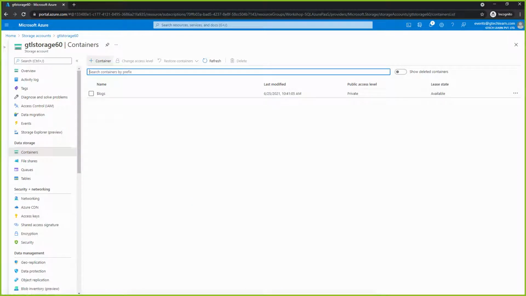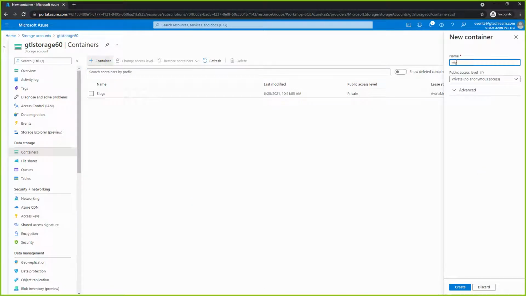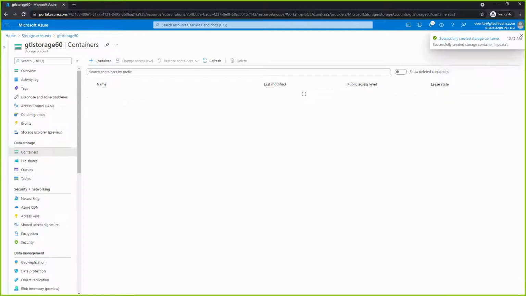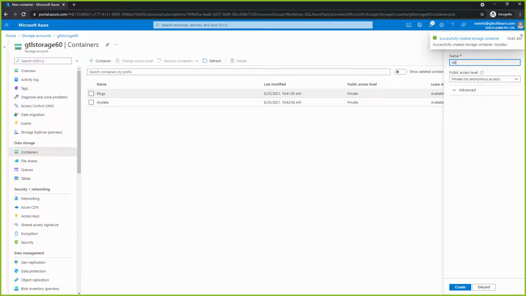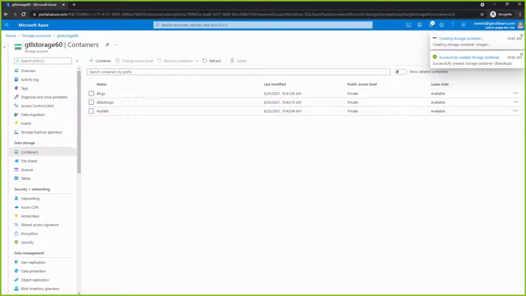All right, guys, I'm creating some containers. Let's call the first one my data. It's a private container, so nobody is going to have any anonymous access here. I'm creating another one called DB backups. I'm creating a third one for my multimedia images, and I can have another one for videos. These are empty containers which I created.